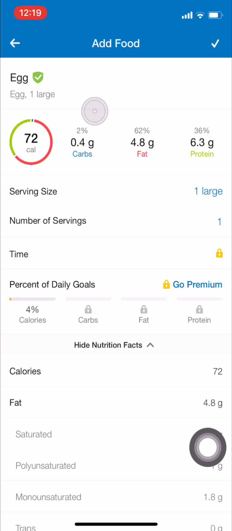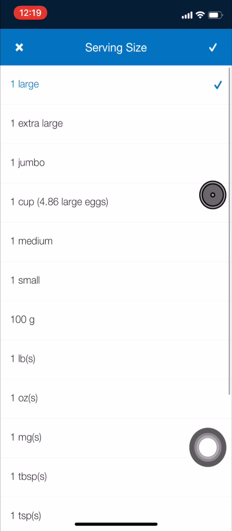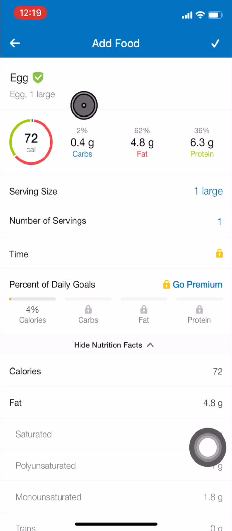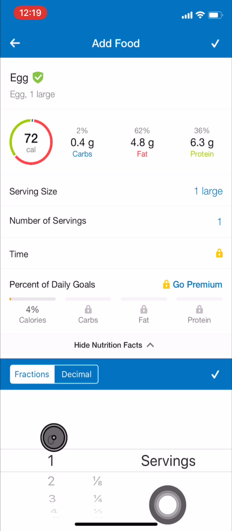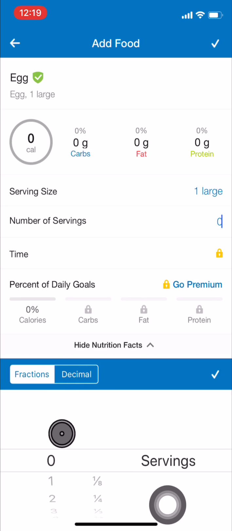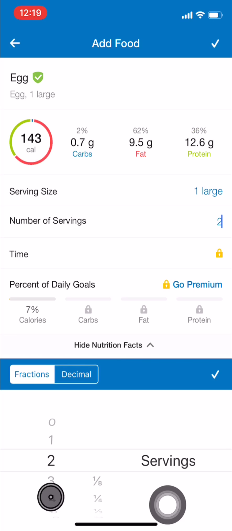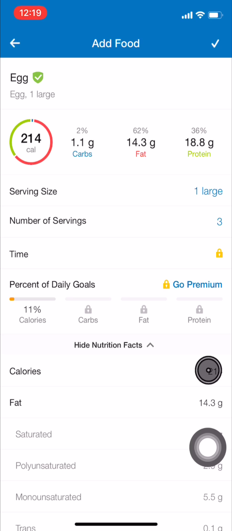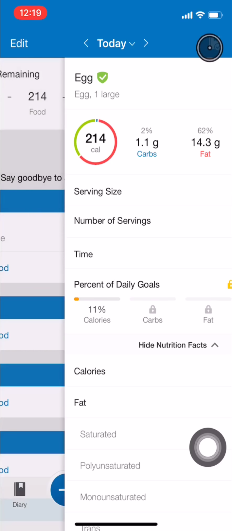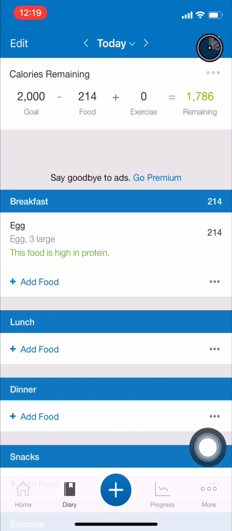So then you've got a few options here. You've got serving size. If it's not a large egg and it's a medium egg, you can change it there. If not, leave it the same. If you had 3 eggs, then nice and simple, you can change it to 3 eggs, tick, and then you just confirm by pressing tick there. All right, so that's logged food there.